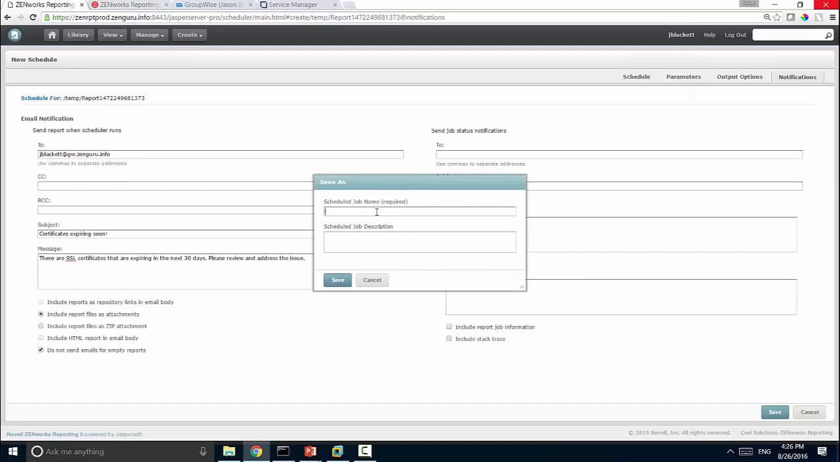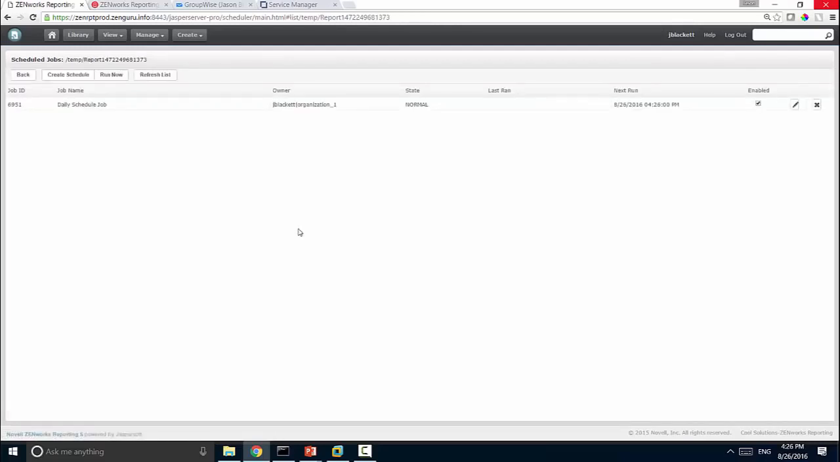I'll go ahead and say daily scheduled job is my job name. So you can have multiple jobs for the same report. Now this will take just a minute. You'll see it doesn't have a last run date, but we had set it to immediately, which means here in just a moment it'll finish running the scheduler and we should actually have gotten data in our report, and so it should send an email. So we'll wait till the last run catches up and then we will go off to GroupWise and see if I managed to get the email.